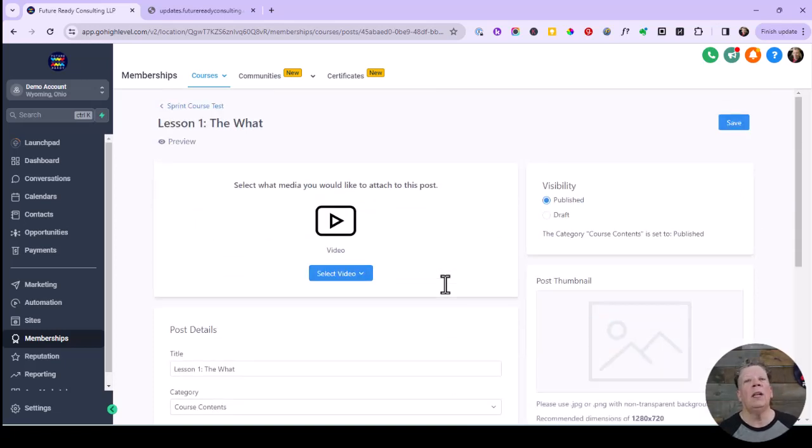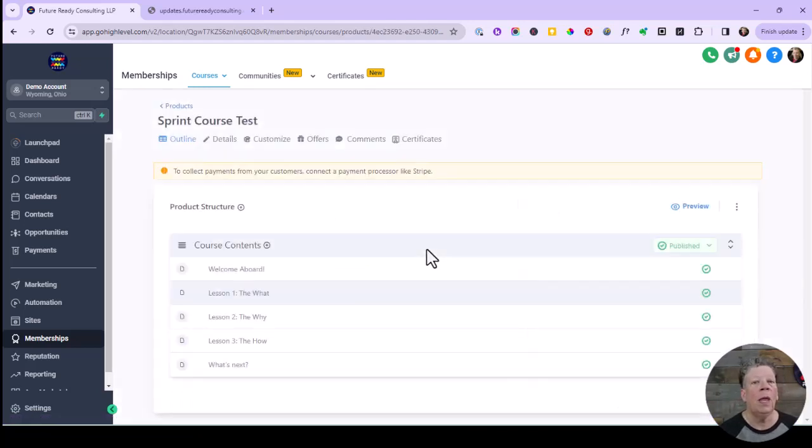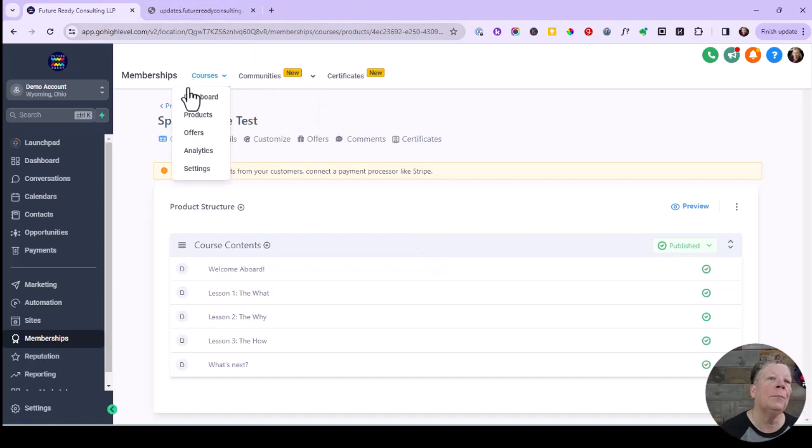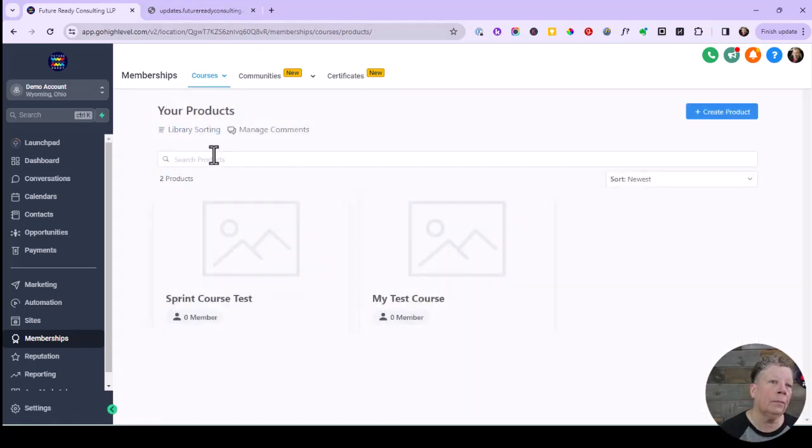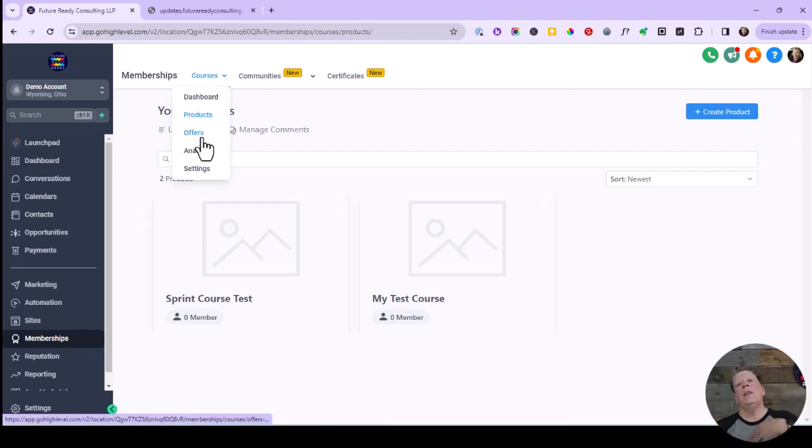You save it and you add all the modules in you need. There's also quizzing you can do. You can preview your course at any time. And it's very easy to create a digital course in HighLevel. Then offers, as you saw here, offers can be that course as an offer at a certain price, or it can be combinations.